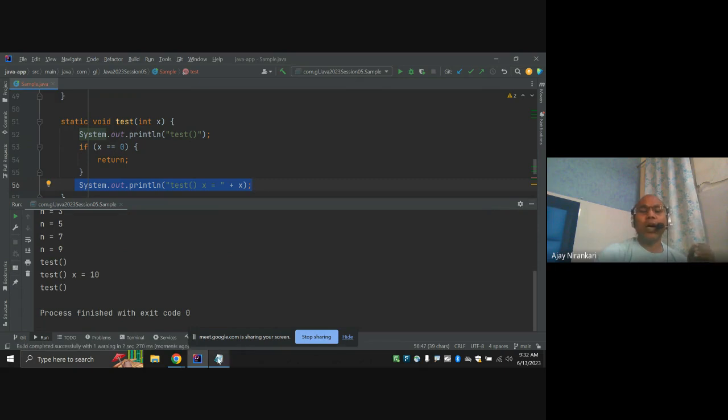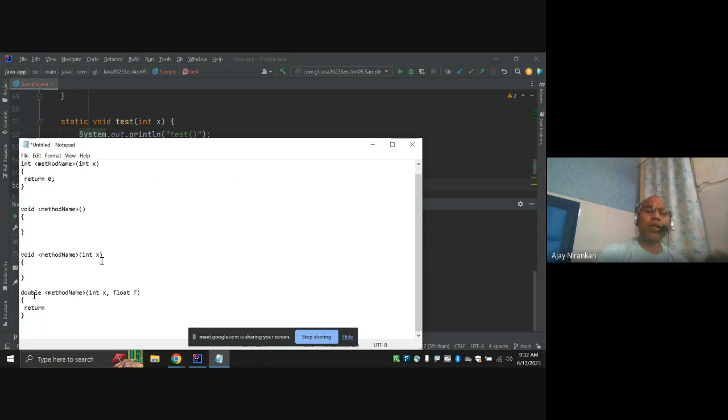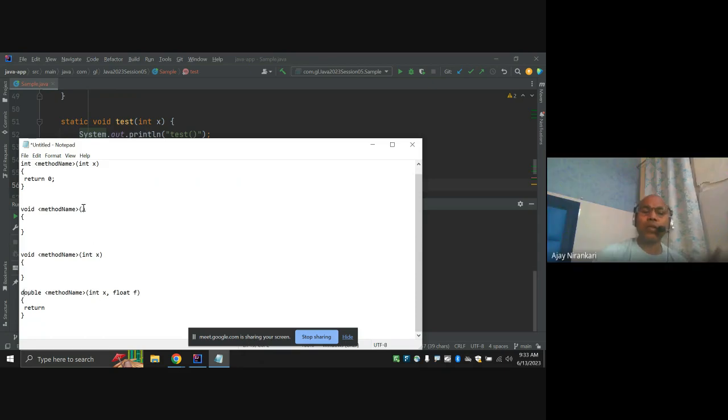So these are the multiple possible permutations and combinations you can try. A method can take any number of arguments, but return is only one value. You cannot say I return an integer and a float, two values. Your return type would always be one value, maybe void or int or float or double or your user-defined data types. But input parameters can be nothing, can be one argument, two arguments, three arguments, four, five, six, any number.